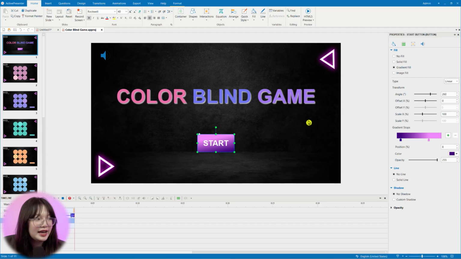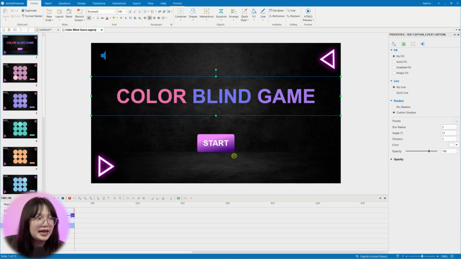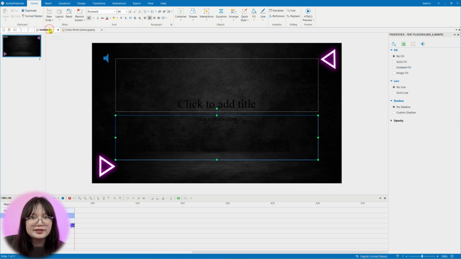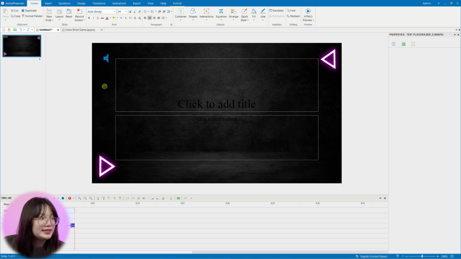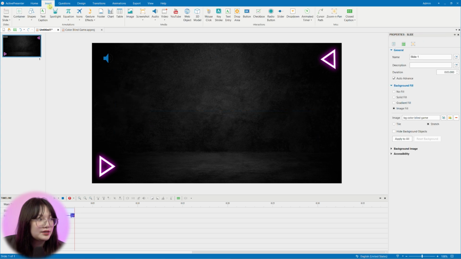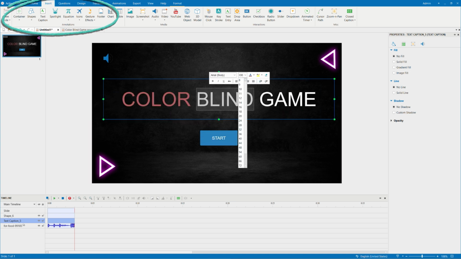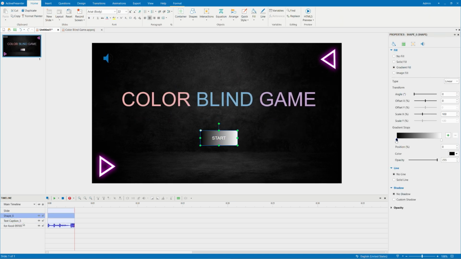With this slide, I just want to highlight the game title with a start button for players to click and start the game. So I add text and button from the Insert tab, change colors to more lively ones. Done! We will set up interactions for the start button later.